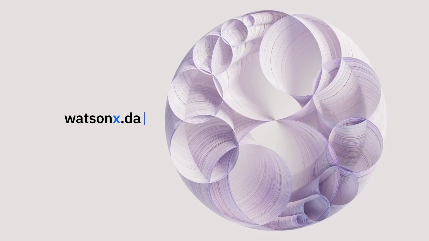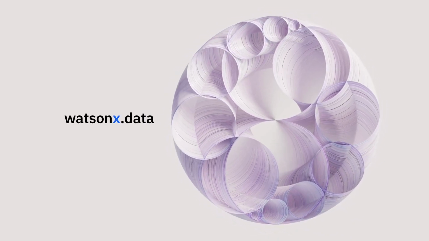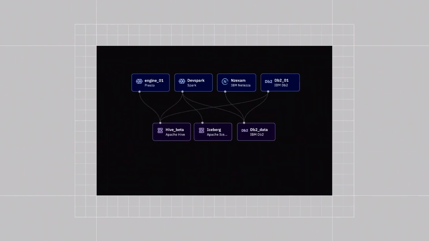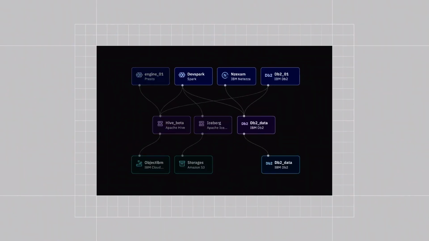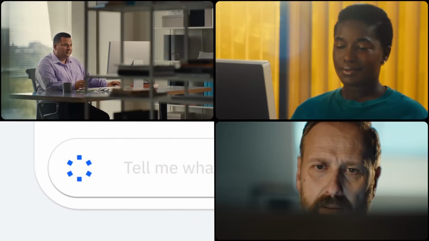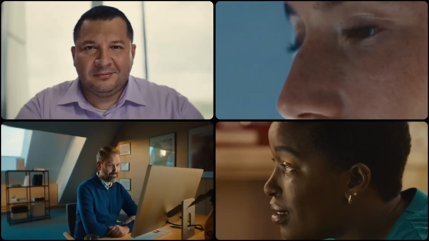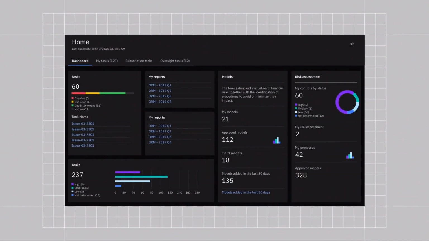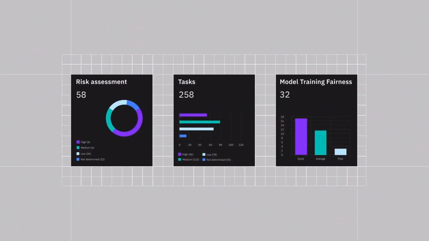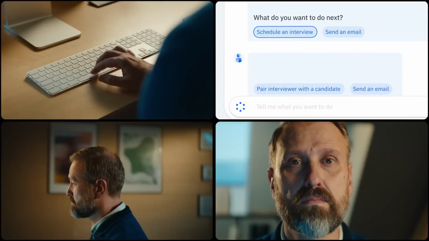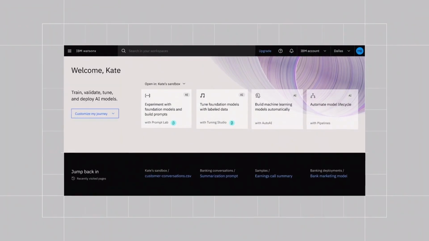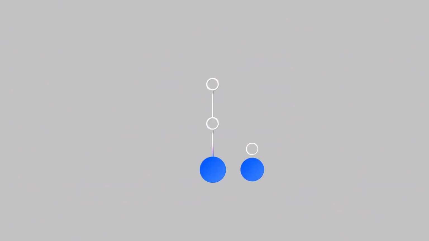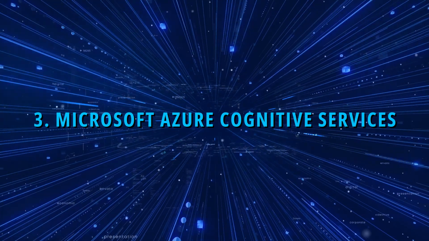IBM Watson, a pioneer in AI, has been a long-standing competitor in the field. Watson excels in areas like data analytics, healthcare diagnostics, and business applications. Its cognitive computing capabilities and integration with various industries make it a formidable rival to GEMMA, particularly in enterprise solutions and complex data-driven environments. Microsoft Azure Cognitive Services is in third place.